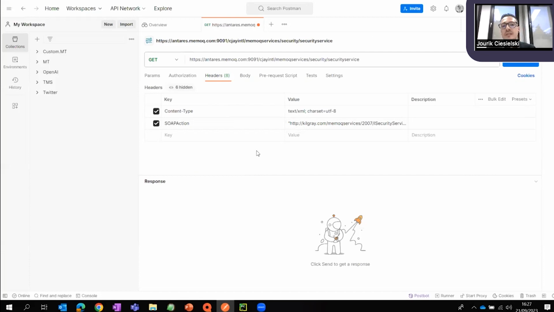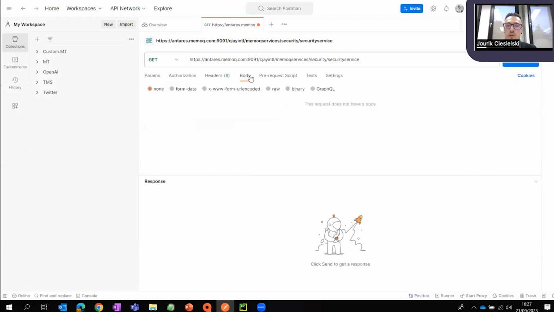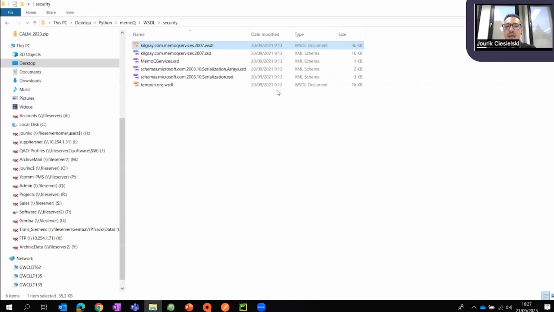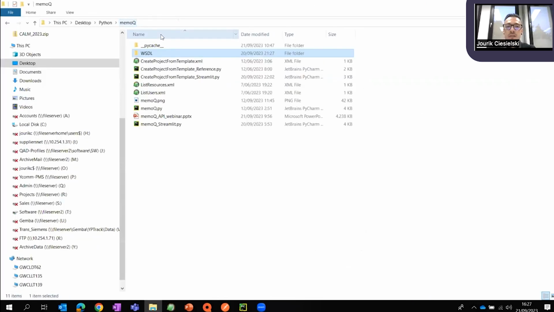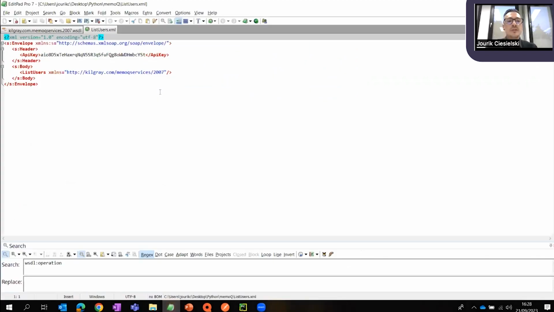The only thing that we still need to do is create our body. In order to have our XML body, I set this option to raw and then to XML. This is not limited to XML, but in our case, we need to work with XML. And I have prepared the entire XML file already, listusers.xml. So this is identical to the XML body that we have been discussing on the slides.